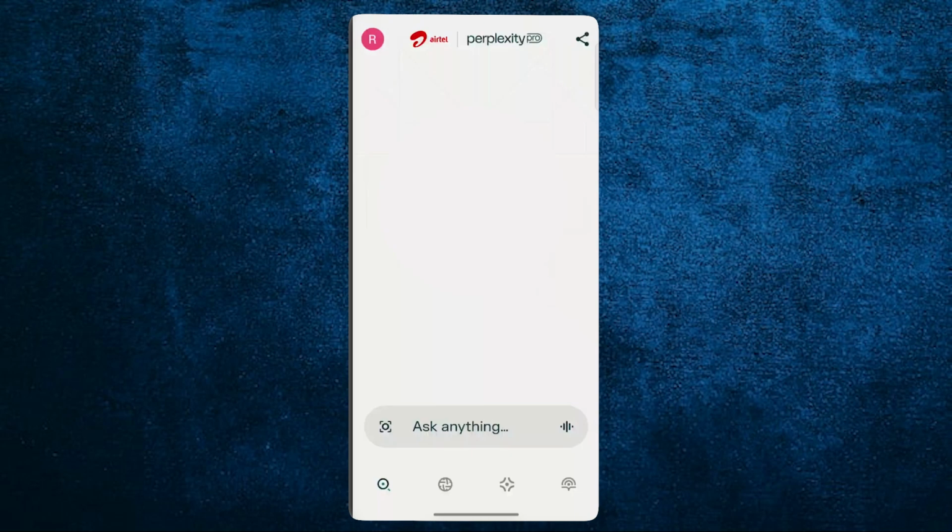In this video, I'm going to show you how to change the AI model in the Perplexity app, so let's get started. If you're on the free plan, you won't be able to manually switch between models. The option to change models is only available with the Pro plan.